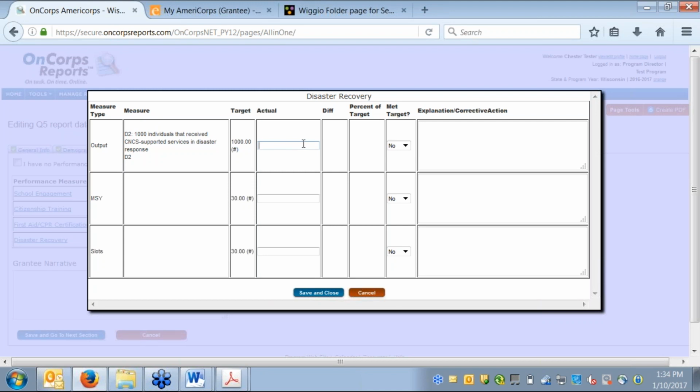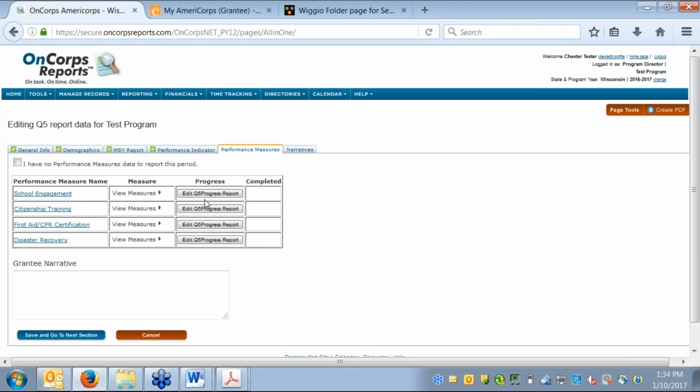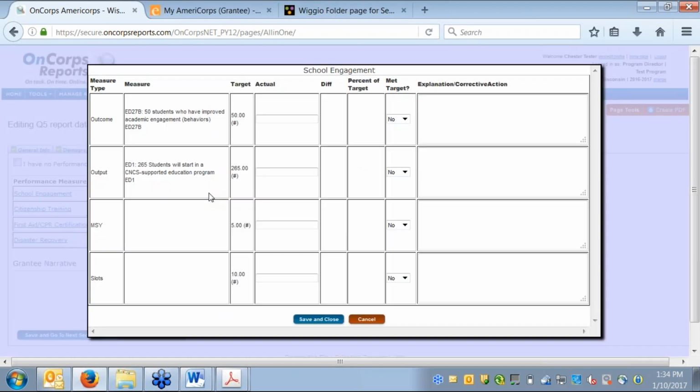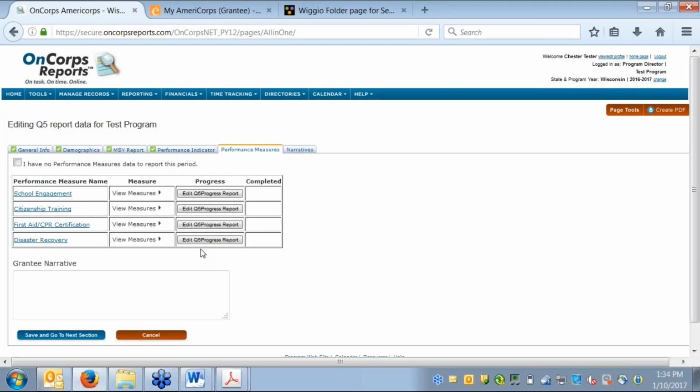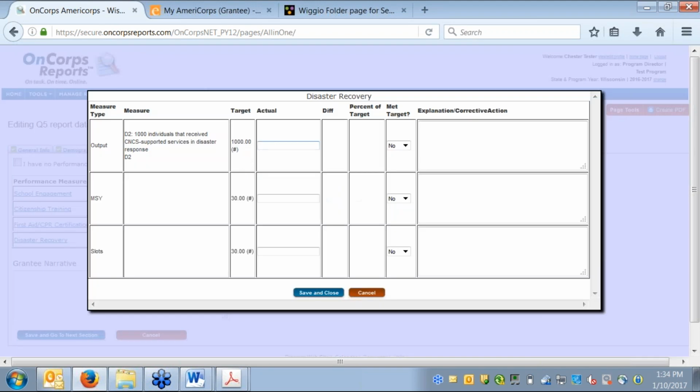Here we are reporting cumulative data here, always cumulative data. So even though actually in our school engagement one we've had progress reporting to this one previously, but you'll see it does not show up in this one. So let's go ahead and report some cumulative data. Let's say 292.